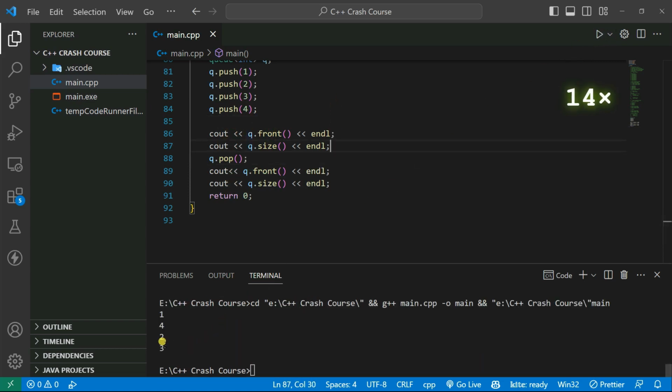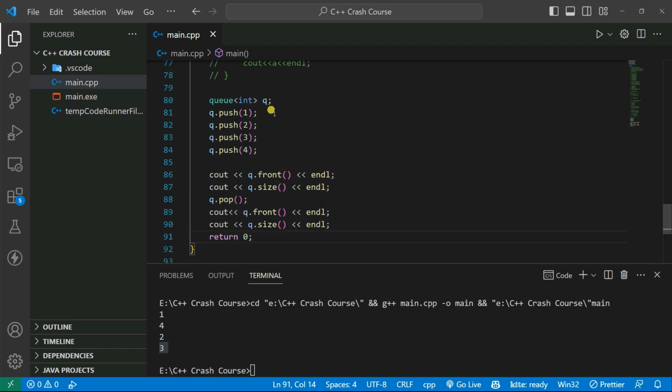Okay, now you can see here the 2 and the 3. 2 is nothing but the front value, because we popped the value the first time, and the first value is gone. Now the second value is my front, and the size is nothing but 3. Earlier you saw the size was 4; now it has decreased by 1, so it's now 3, right?